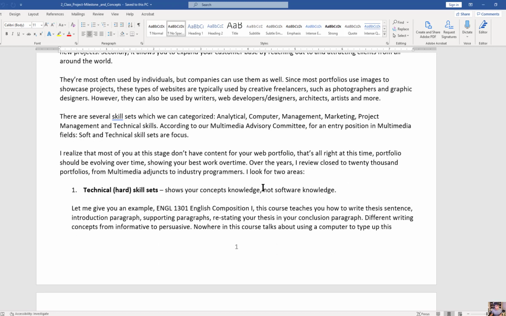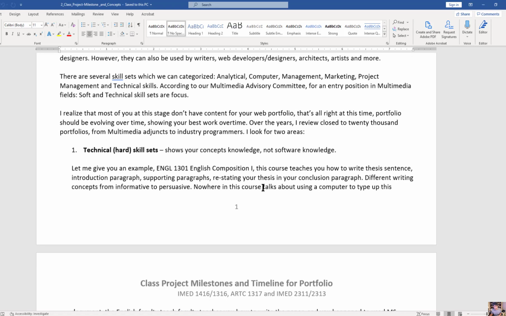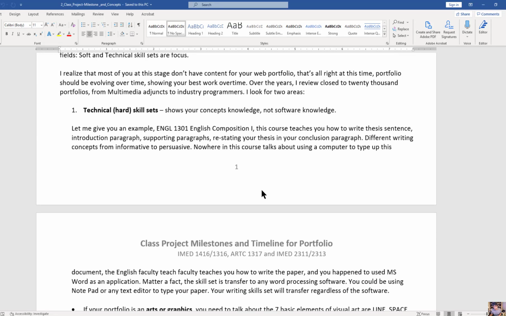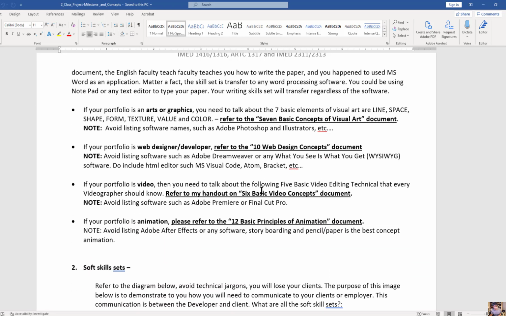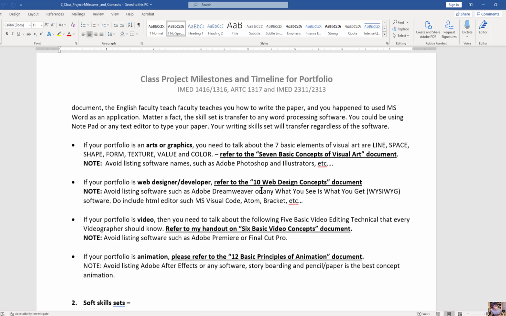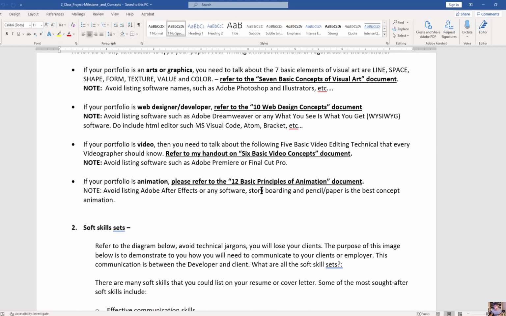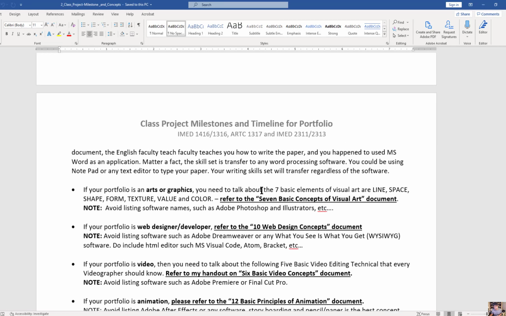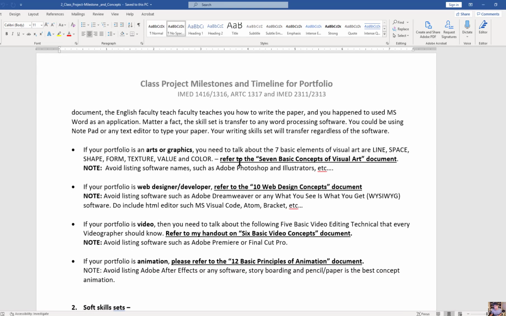So I broke this down. There's technical, which I consider a hard skill set, and it shows your concepts and your basic knowledge. In the technical skills, I gave some bullet points. There are 2 sets: there's technical, and there's also soft skills. These are the hard skills. Okay, so I broke this down.